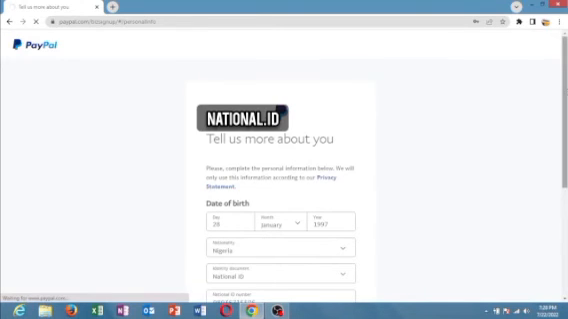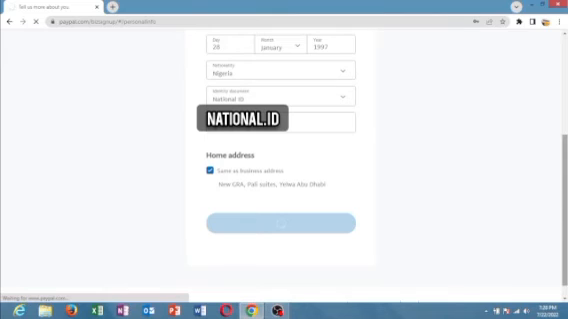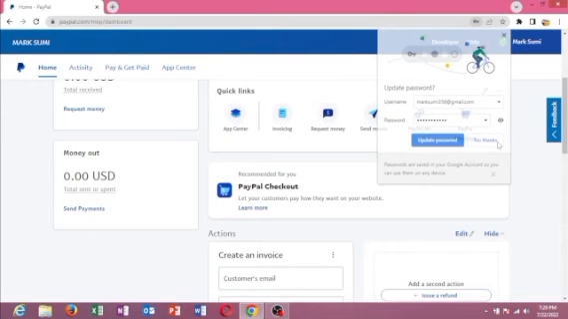Once you have created this account and you've input your national ID number, you're going to submit your application. With this process, you don't need any other process in order to get started with your PayPal account from Nigeria. Once you submit your details, you're going to be taken to your dashboard in order to start receiving and sending payments from Nigeria. You can pay and get paid using this PayPal account.